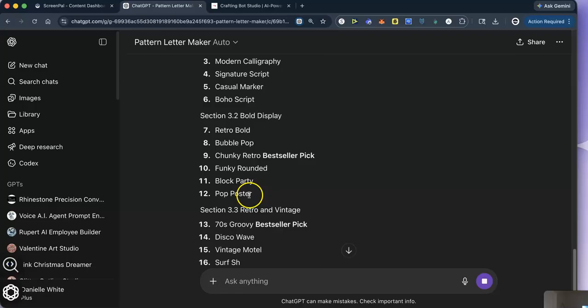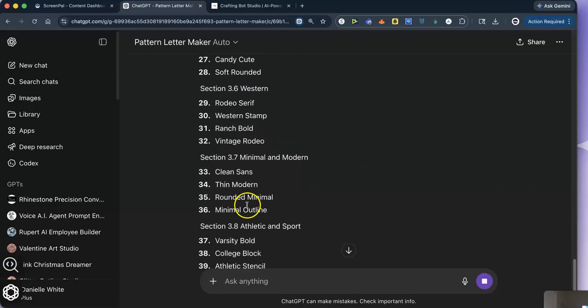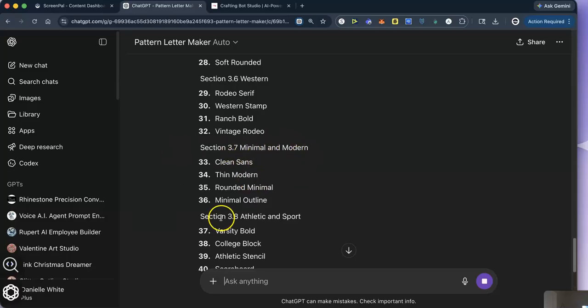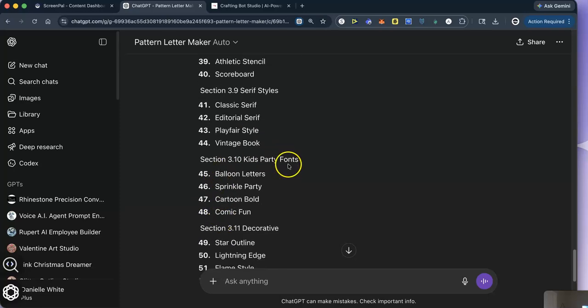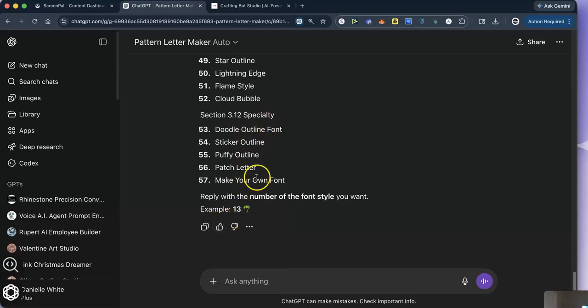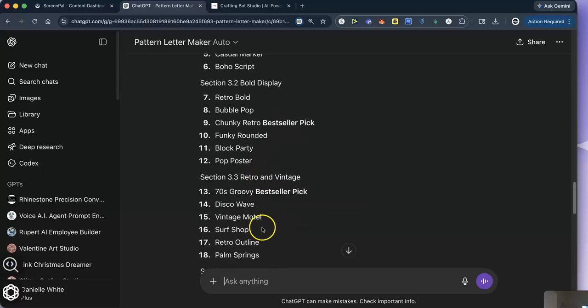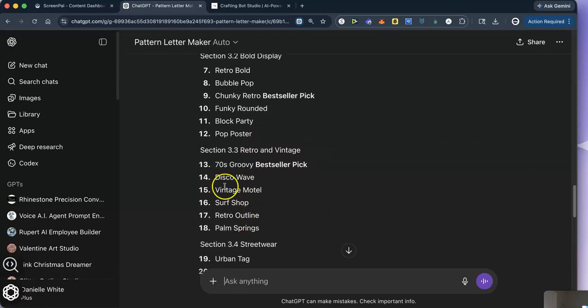So we have a whole lot of fonts in here. So I have them in sections so you can see that these are the athletic sport fonts, these are the serif fonts, these are the kids party fonts, these are the decorative fonts, these are the specialty fonts, and streetwear fonts, and retro vintage. I'm gonna go with retro vintage. I'm gonna go with the 70s, so I'm gonna pick 13.